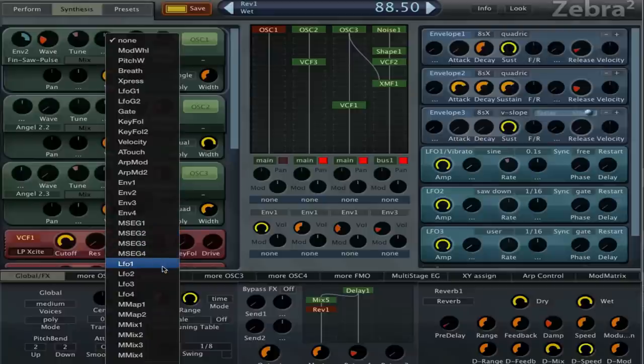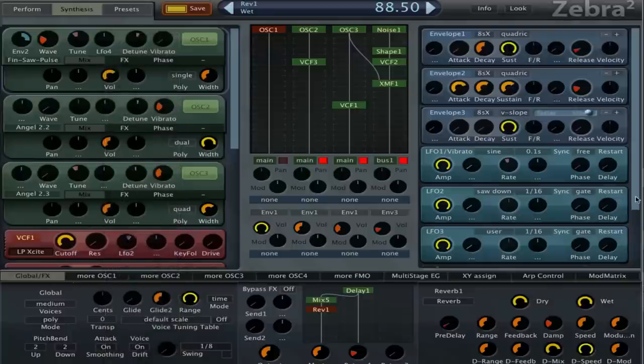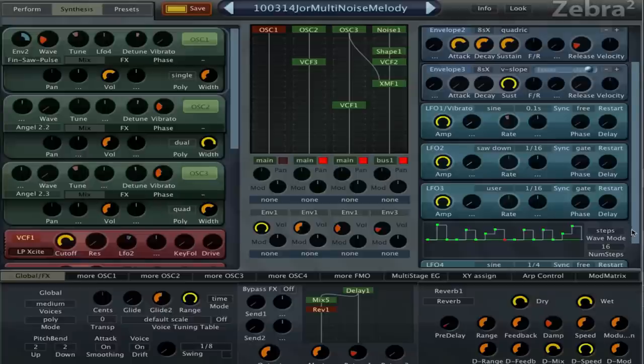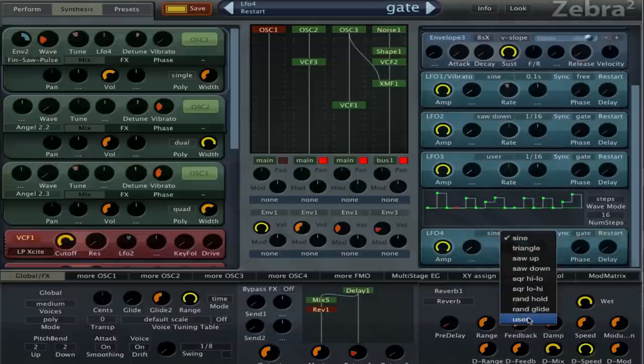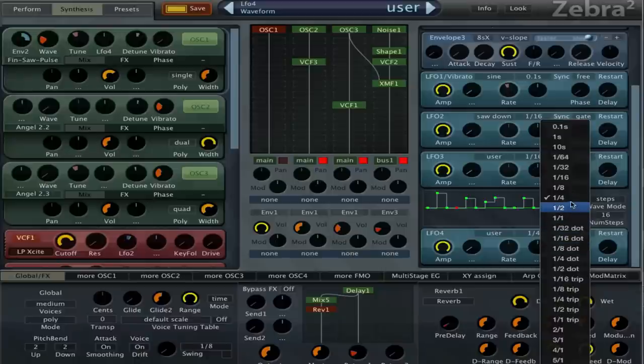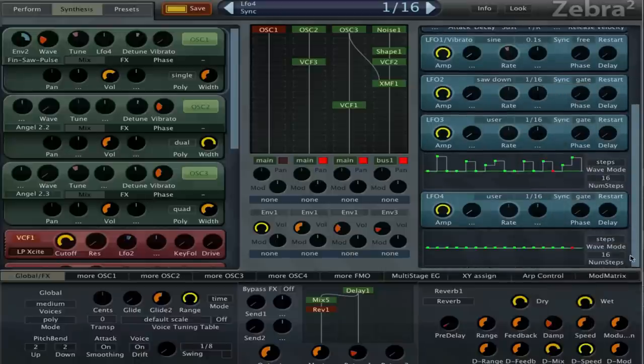If you now use an LFO to modulate the tuning, for example, let's see what we can get. Let's set the LFO to gate. Let's set it to user and to 1/16. And then we can make our melody. Of course, we need to give it an amount, so we'll set it to 1 octave.